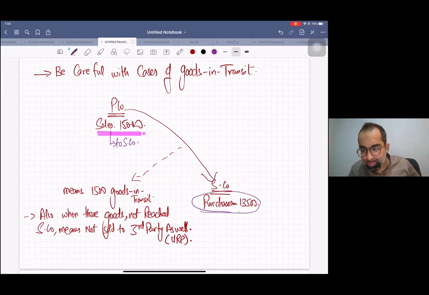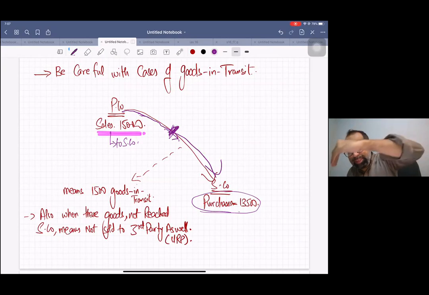That means there are some goods which are in transit. What does it mean? Just assume that on the last day of the accounting period, the parent company loaded a truck with goods, and the truck is on the way. So that truck is in transit. Whatever is in transit, you have to take it to the destination.